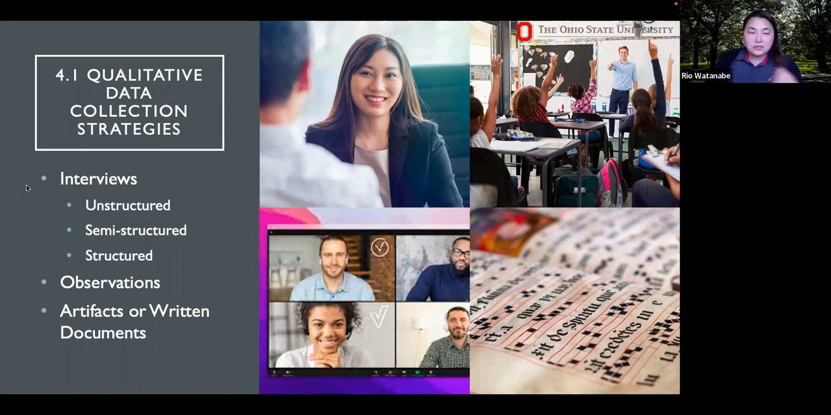Okay, so speaking of qualitative data collection, now we know how to set up the study. We have to talk about how we collect the data in a qualitative way. Although those 3 bullet points are among the most famous, there are a lot more data collection strategies, but today we'll just focus on interviews, observations, and artifacts or written documents.